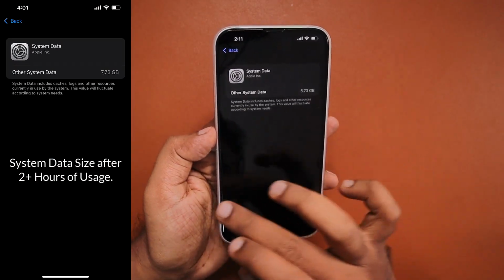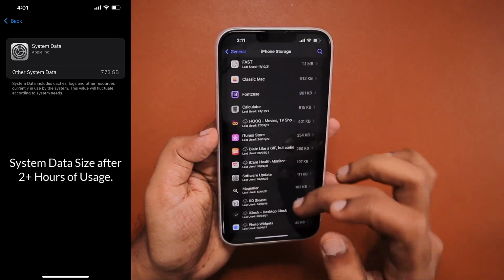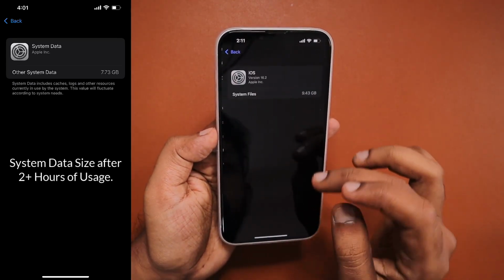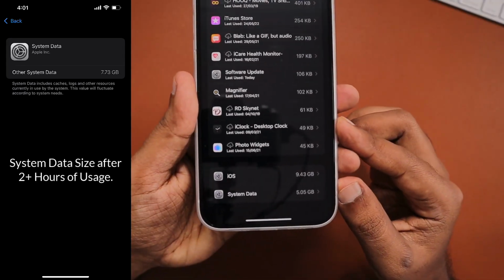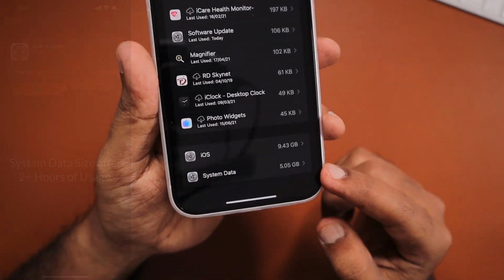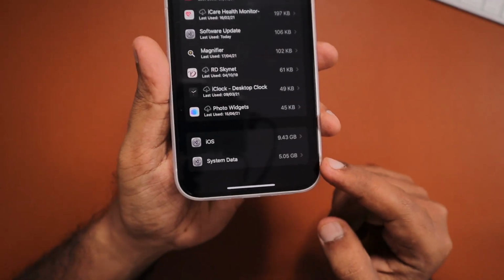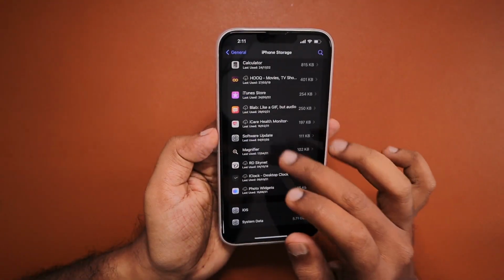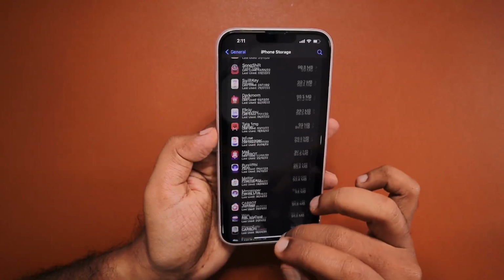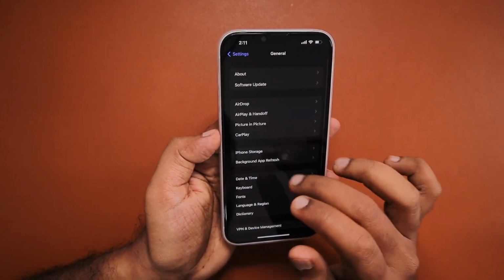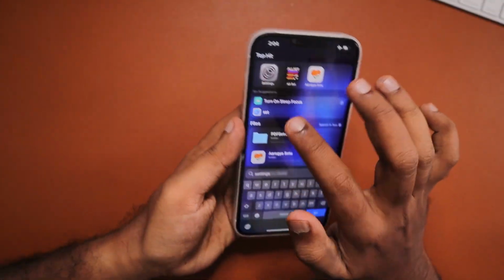And here you can see my system data size increased a couple more GB after 2+ hours of usage. So based on the applications that you use, it may increase, but it won't be like earlier. So without the need for reinstalling the operating system, you can fix this problem. And this is a temporary workaround till Apple releases an iOS update to address this issue.